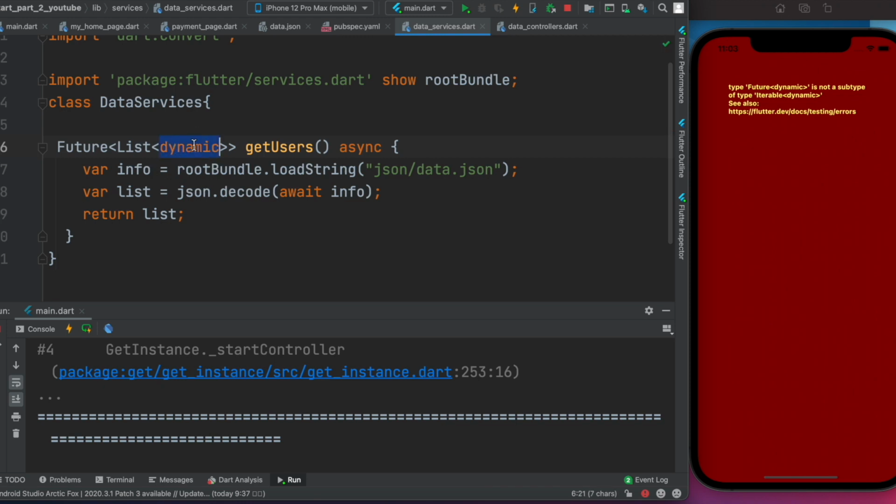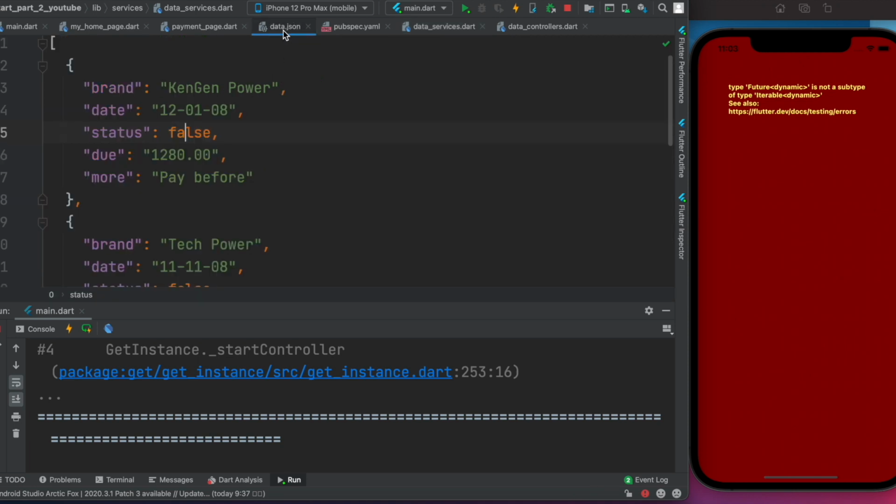So this dynamic means that the data type it contains is dynamic. What does that mean? That means that this key and value pair are dynamic. So the key is always a string, but the value could be a string or integer or boolean. Okay, so that's the dynamic part.